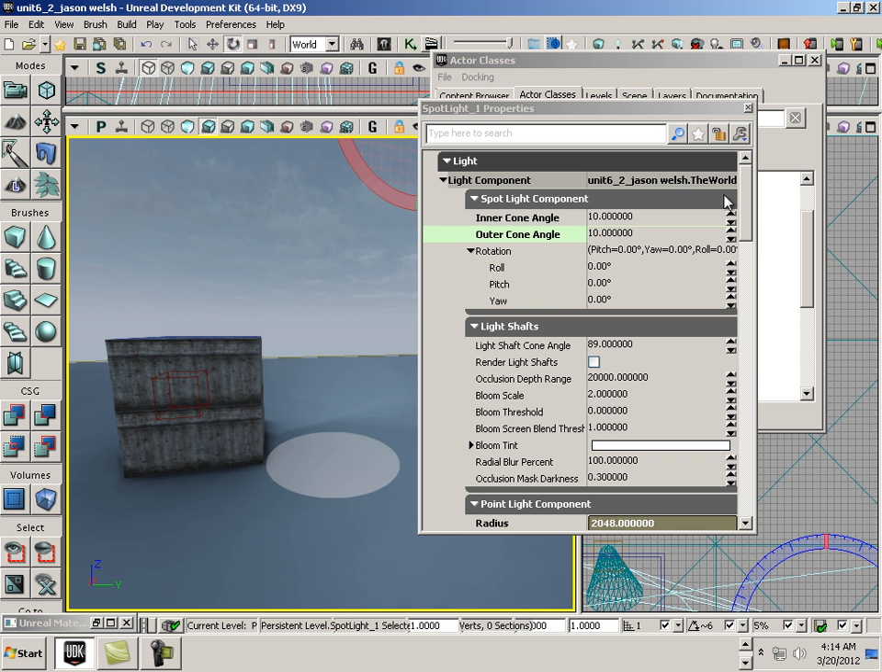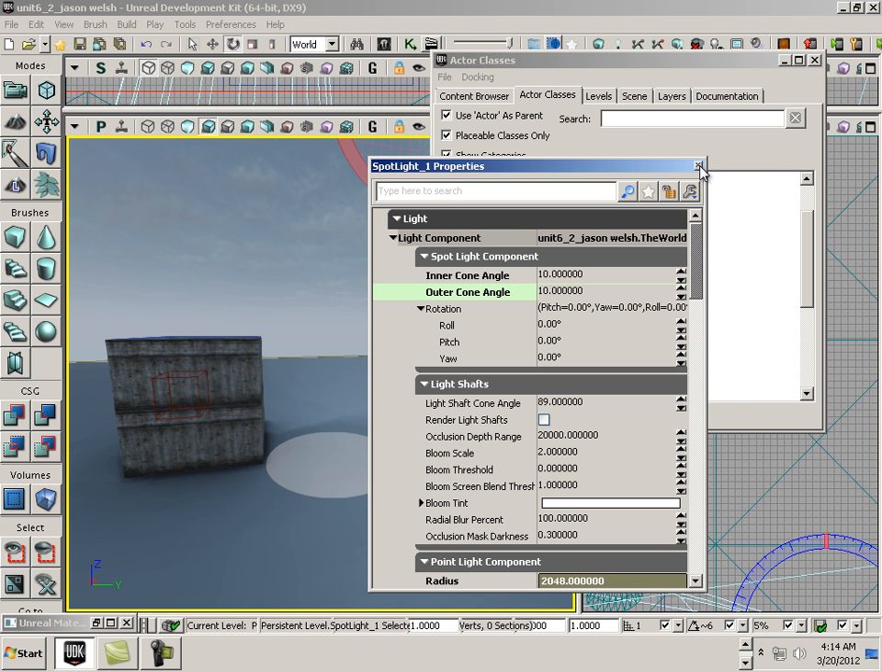Alright, so other than that, that's just in general the spotlight. So let's kind of look at static versus dynamic and how that works.